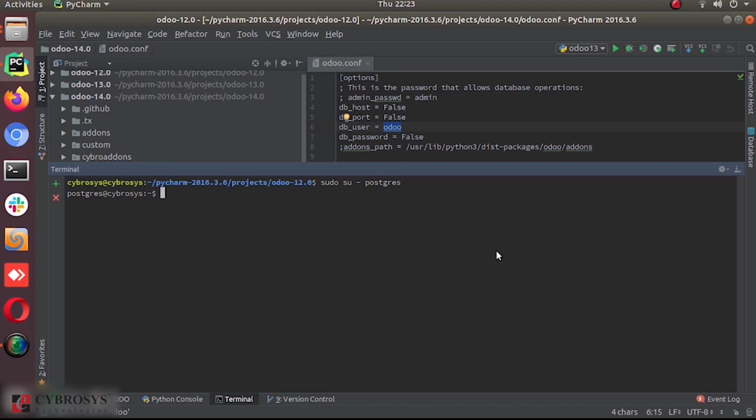Then we have to create a new database user. Here you can see this is the command create user, DB user. You can see the username is given Odoo dev. I have already created an Odoo 14 database user in the system.